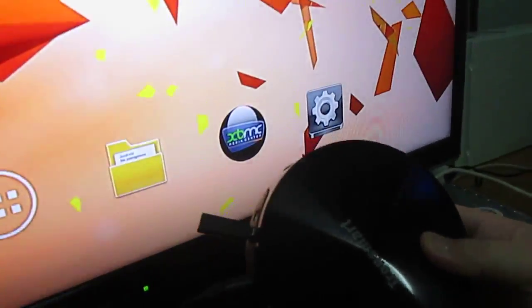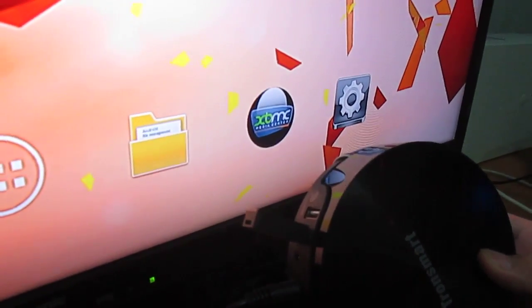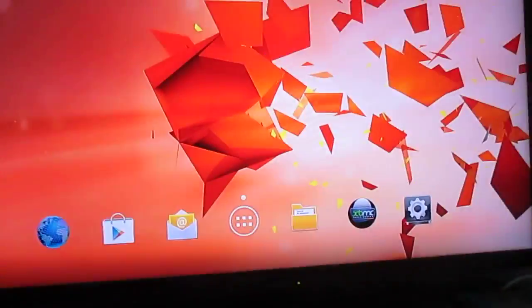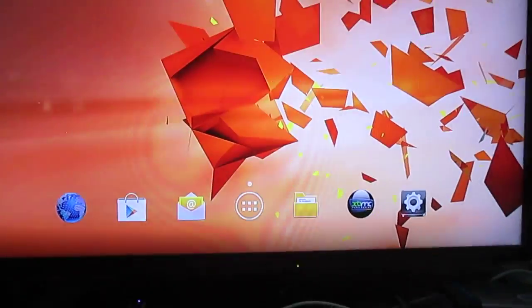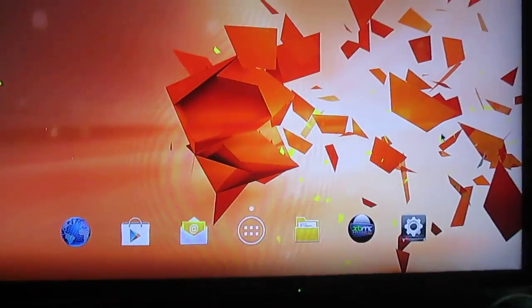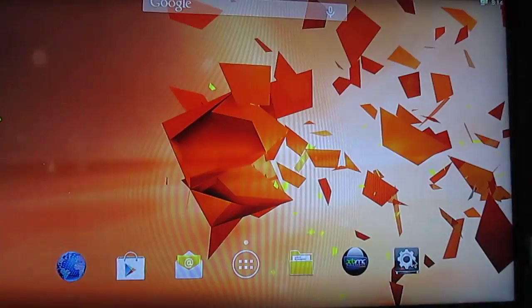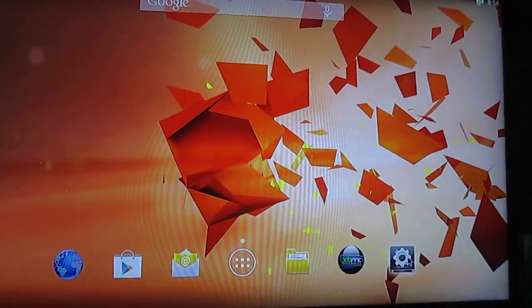I've used the Tronsmart Vega S89 and I've connected Ethernet. Okay, the box is already started. So it should work with any Android TV box, as long as Portable Hotspot is set up.